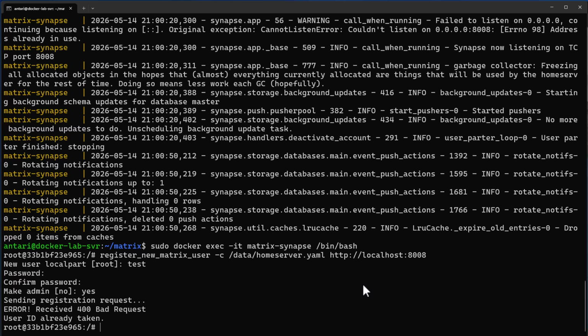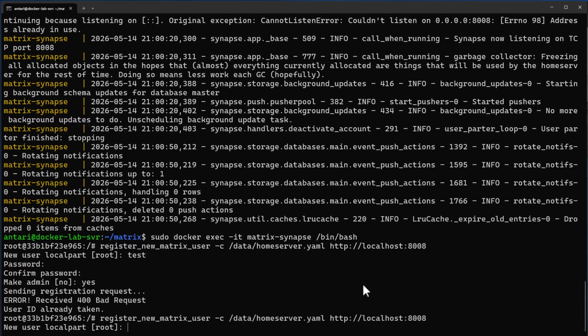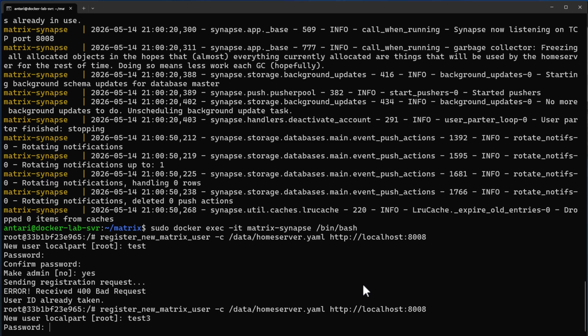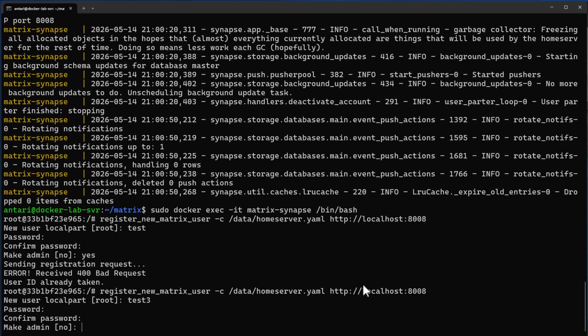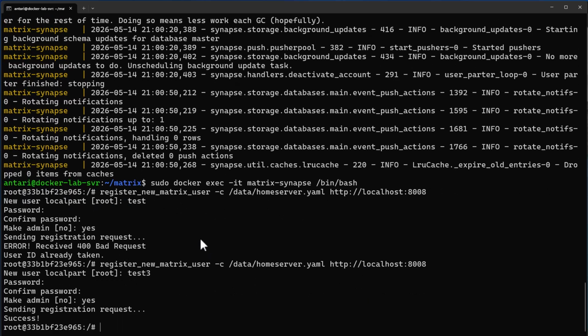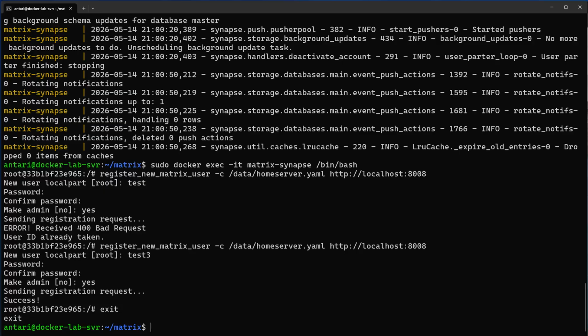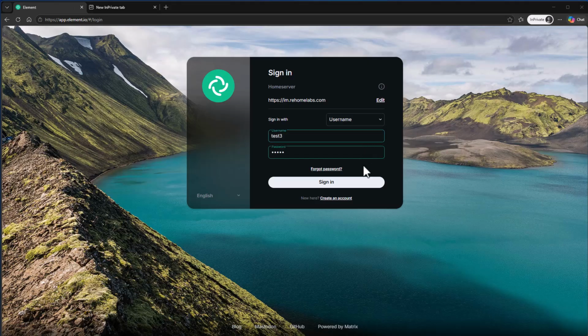Oh, it looks like I already made one. Well, let's run the command again, and we'll do test3. And there we go, we got a success. So now we can exit from here and go back to our web browser. And so now you'll want to log in with the account you created.